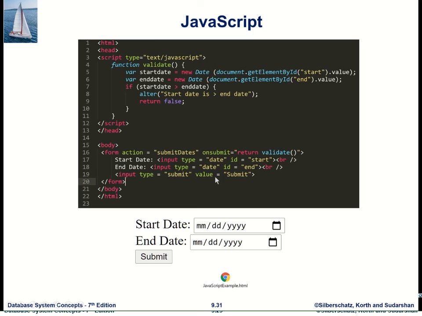For this button, the value is submit. Value means the text to be shown here. Type is submit, the input button. Okay, and for this form, that means once we click this one, we perform some function. Once on submit means the function related to this event. Once you click submit, it will call this one. So the action is submit dates, and then the on submit function will be doing this one, return validate.